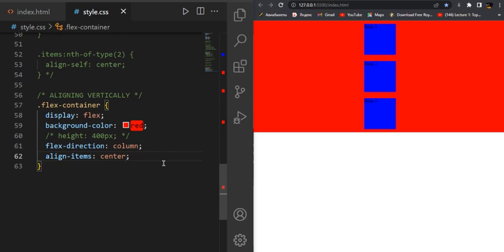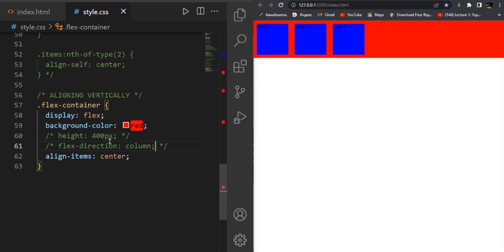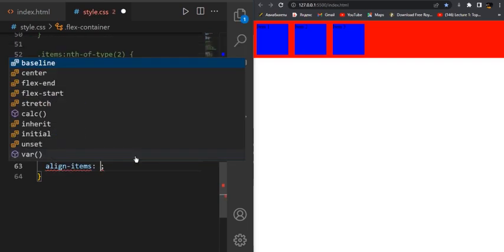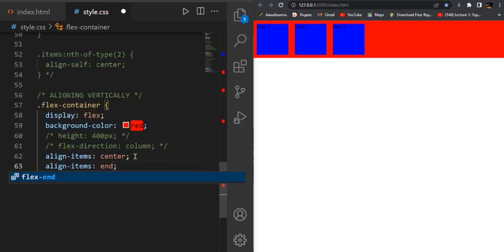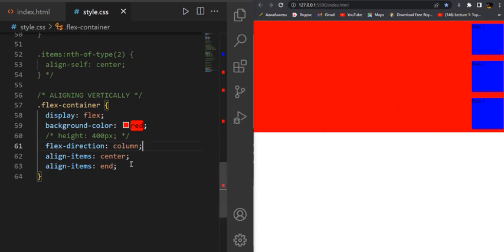This is because column is no longer in a row. If we had taken this, let's get rid of this flex direction. You see, I'm saying align items is not working. If I say align items and say end, it will not work because we're on a row. But immediately I uncomment this, you see, everything is now working. Hope you get the point.